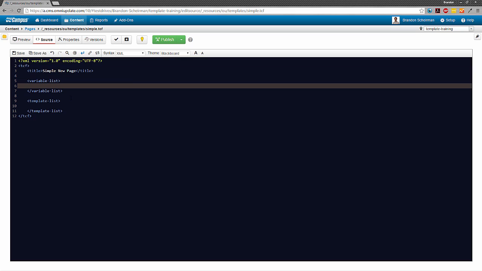The next element that we have here is called variable list, and the variable list element is where each one of the form elements that we actually see in the new page wizard are going to appear. Each one of the form elements that shows up in the new page wizard is going to be its own variable element inside of this parent node of variable list. So for each question that we ask, we want to have a variable node. Let's start building this out. We'll talk about template lists once we finish this.